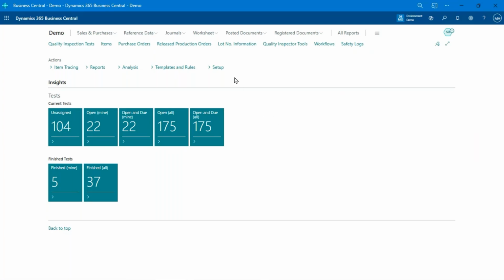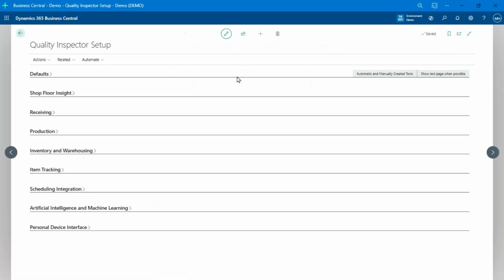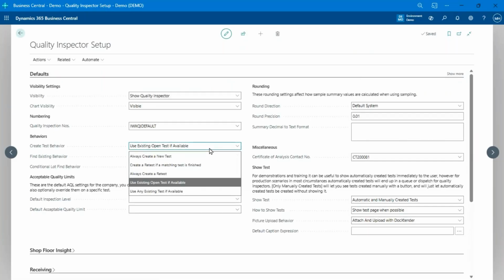I've got not much more than just the basic sample data set up. But I'm going to start with Quality Inspector setup here. And there's a whole bunch of things you can set up within here. The basics, like do you recreate tests all the time or do you use existing tests, and all sorts of things on how the UI operates. And, you know, if you got a COA contact number, I'm not going to get into the details on all of these fields, but there's a lot of configuration you can do here.